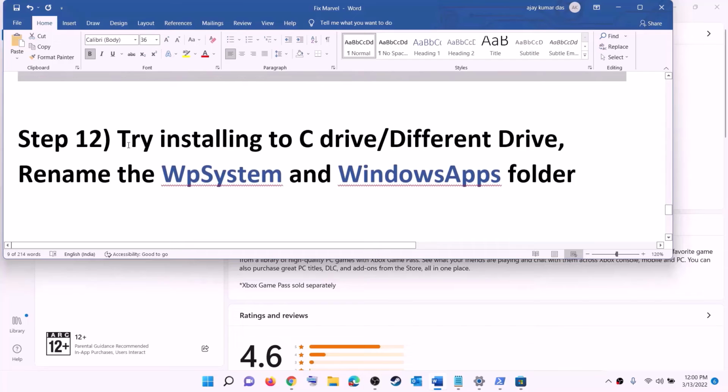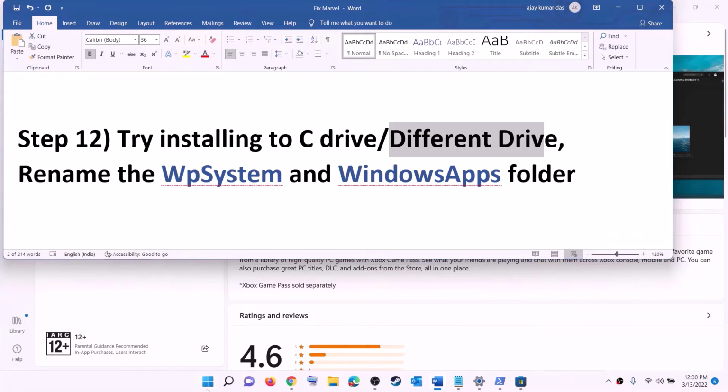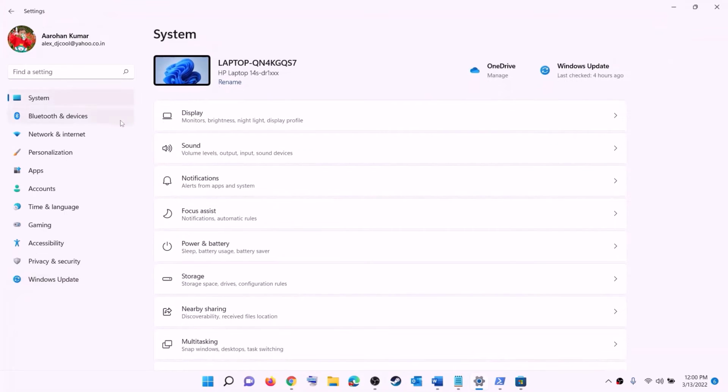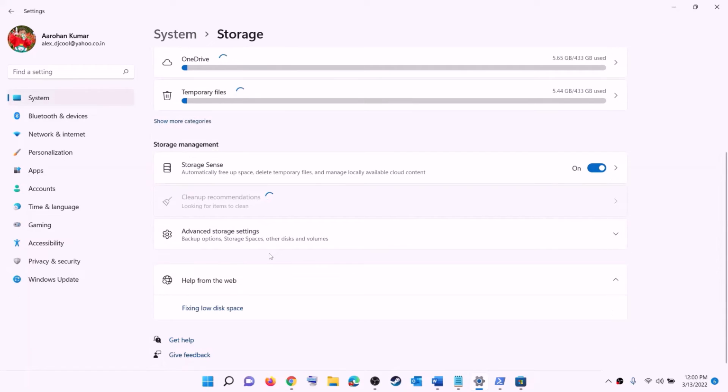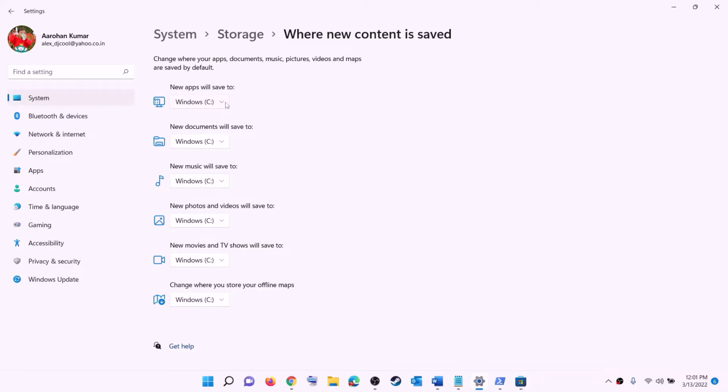Now the next step is to try installing the game to C drive, or if you're already installing it to C drive, then try different drive. So for this, open settings and then go to system and then go to storage, scroll down, click on advanced storage settings, and then click on change where new content is saved. Click on it. Now over here, if you are installing the game to C drive, click over here and then select a different drive. Right now I don't have any other drive connected, so if you are trying to install it to C drive, then you can try different drive. So click on this down arrow and select different drive. But in case if you're already trying to install it to D drive or other drive, then in that case you can click on it and then select C drive and then click on apply and then try to install the game.